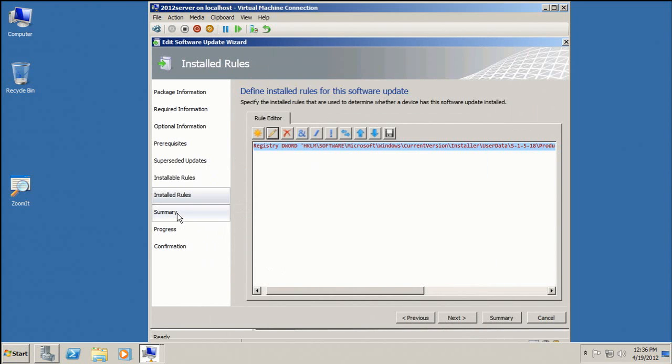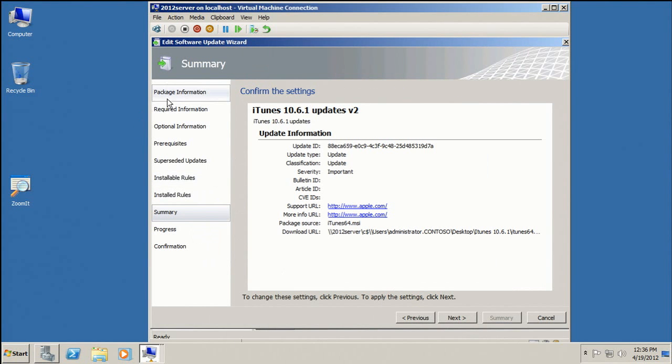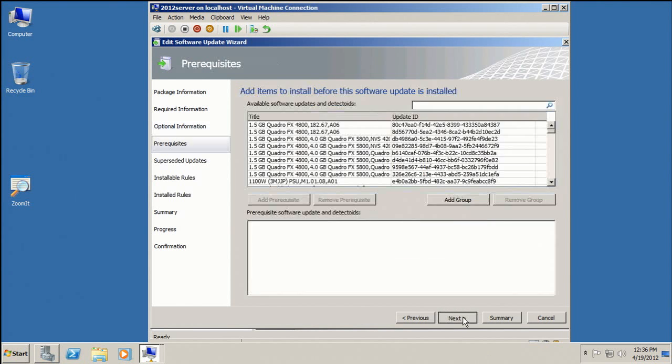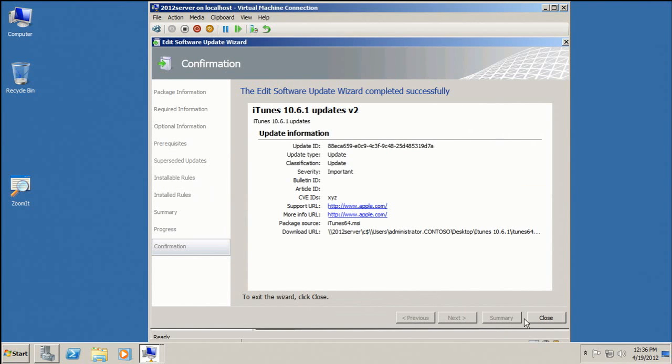So I'm going to make a change and go back up to my optional information and just put in X, Y, Z, whatever, in here. So that's an update to the version of this software update. And since this is one that I store locally, I don't need internet connectivity to publish it out to my SUP. So I'm going to go ahead and use this one as an example to publish to my software update point. So let's go through this again, click Next all the way through now, and close.